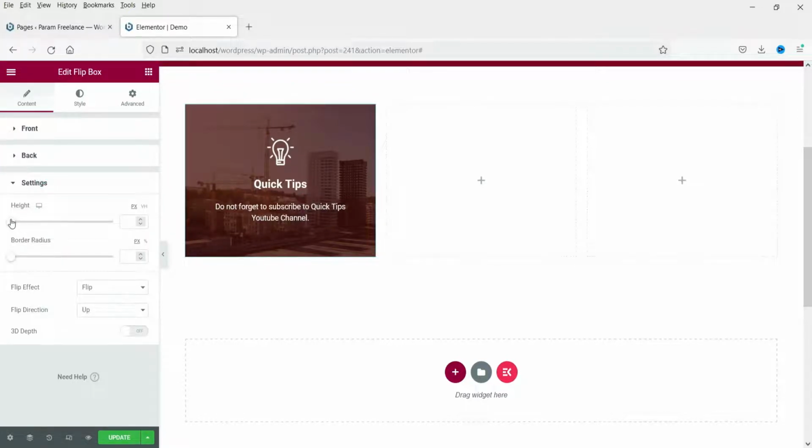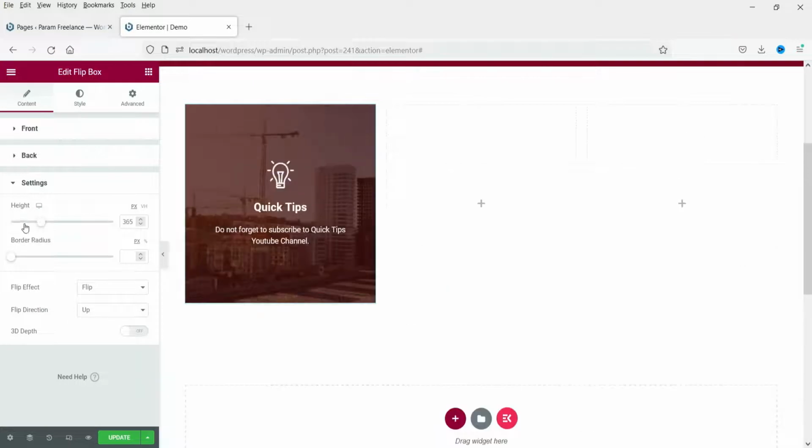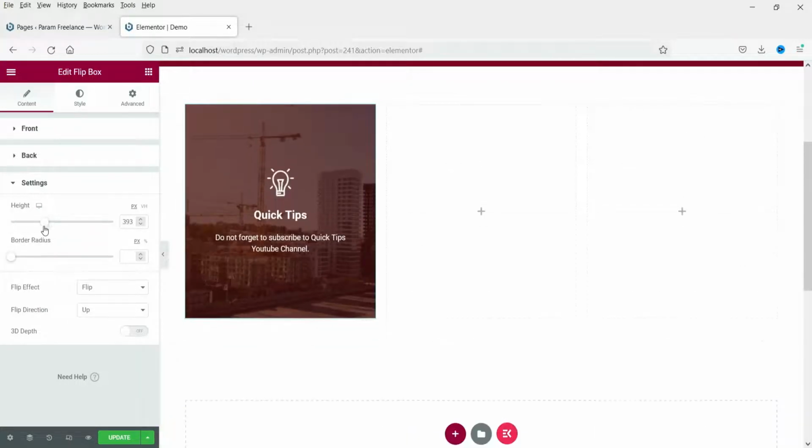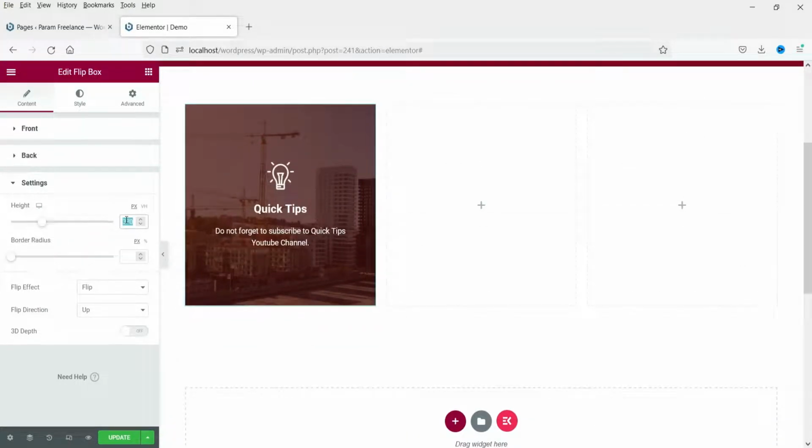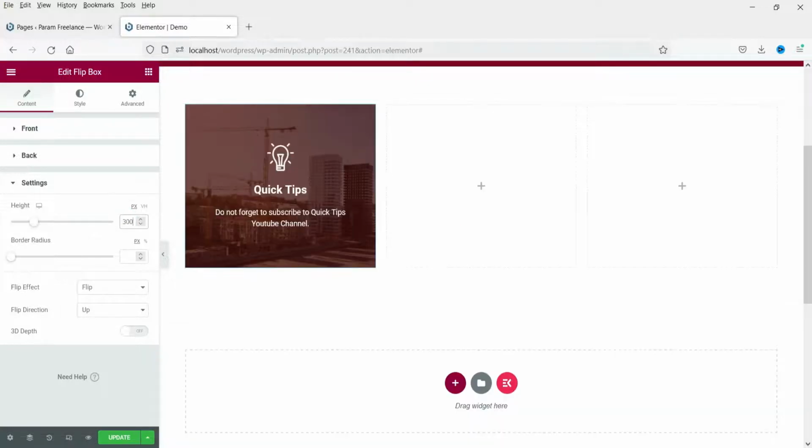So this is the height. If you want to change the height, you can change the height. So let me change it to, let's say, 300 pixel. Border radius, if you want to change the border radius, you can change the border radius also. Okay, you will see the border radius here. Now these are the flip effects: flip, slide, push, zoom in, zoom out, and fade. So right now it is set to flip. Now in the next column we are going to use the slide effect.